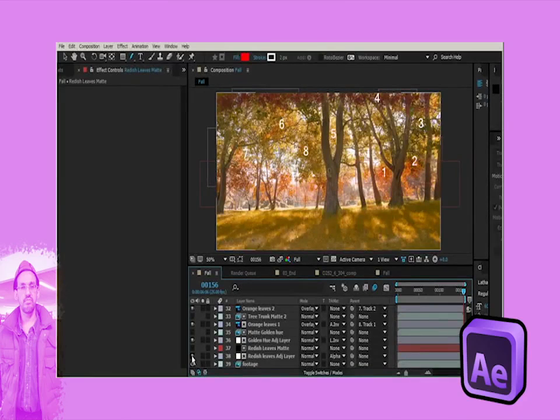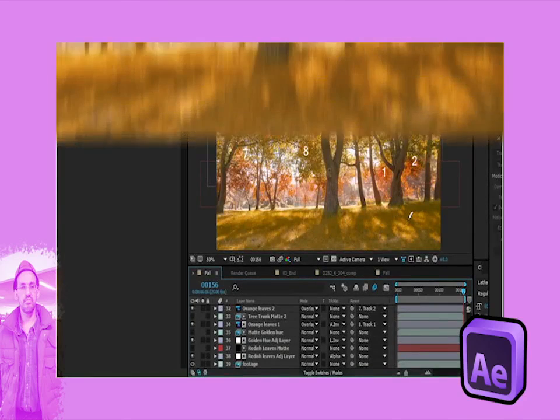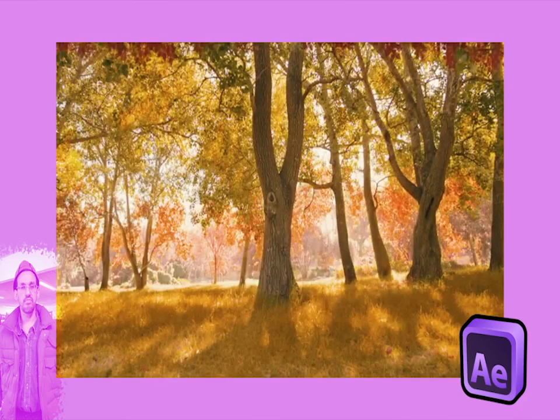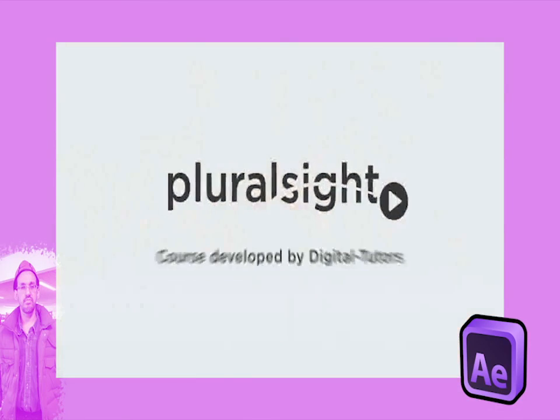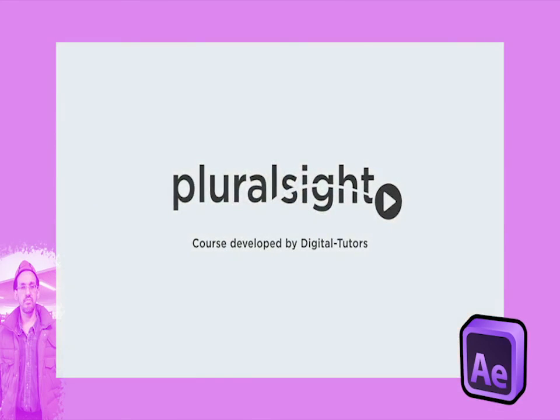mask using tracking data. And in the end, you will have created a colorful New England fall foliage out of a scene that was shot in spring. So with that, let's get started.